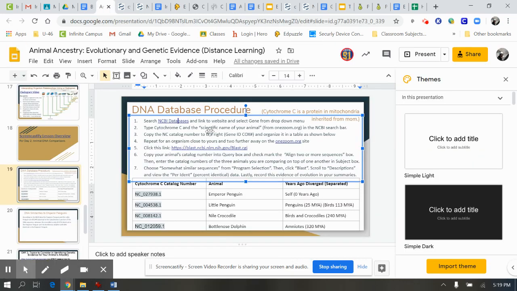I would take the catalog number, enter it in the data table on your Google Doc, and enter Siberian tiger, Amur tiger, or common tiger, however you want to code it. If that's your animal, and I know some of you have tigers, the years ago diverged is 0 years ago, because it's continuing to be a tiger. You don't have to, it's not separating from itself just yet.